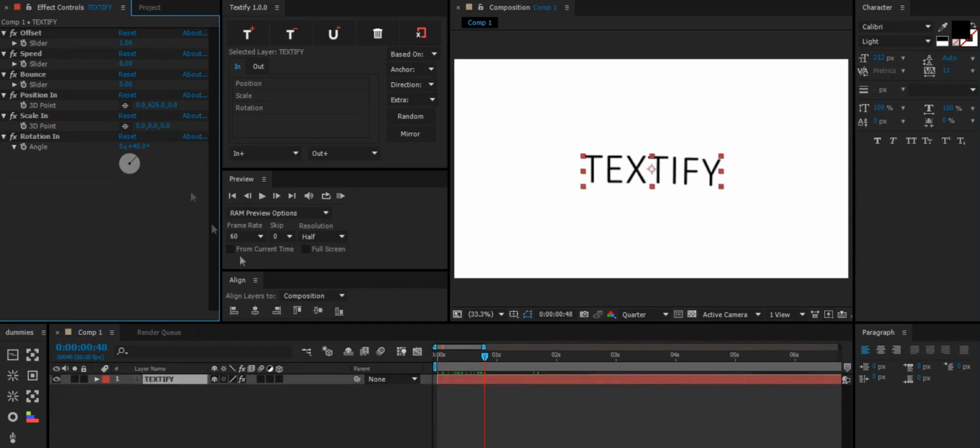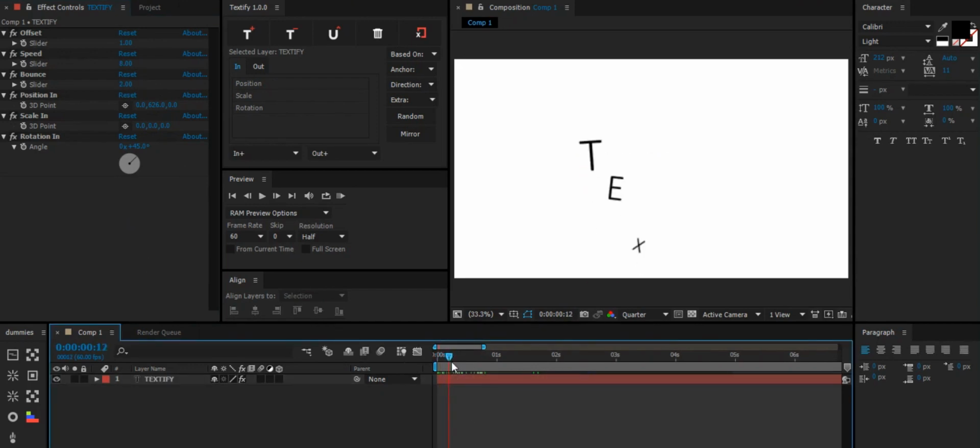The bounce, if I set that to around 2, that just creates a little overshoot. Just like that. Very simple overshoot.